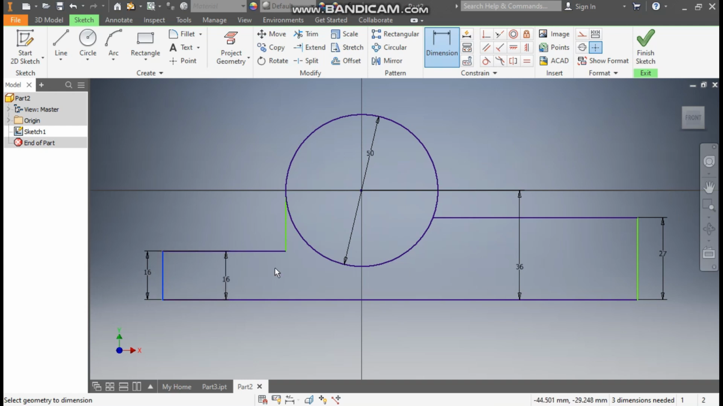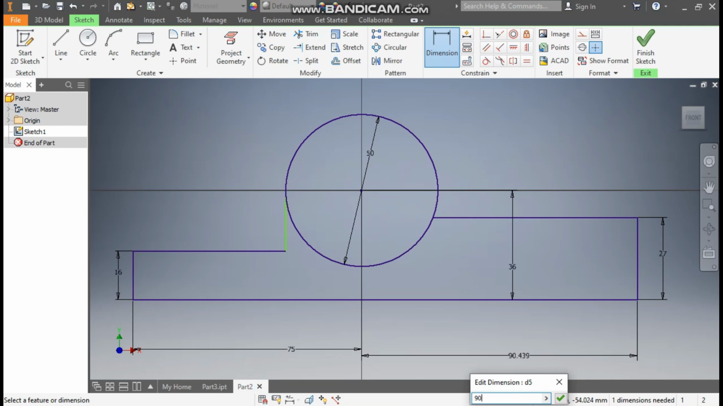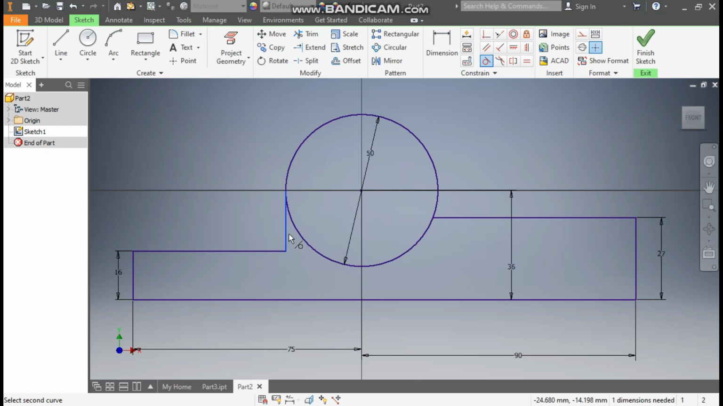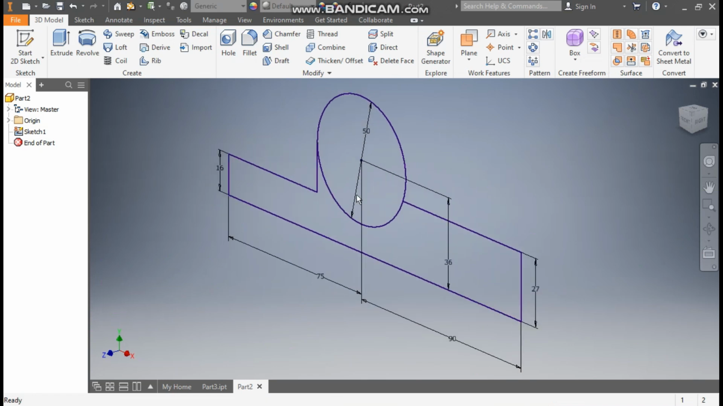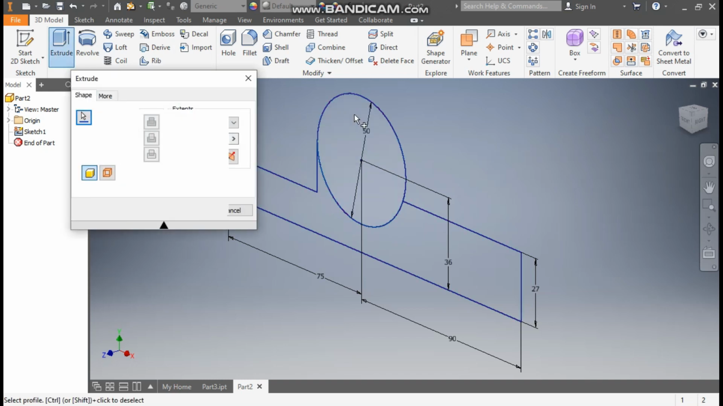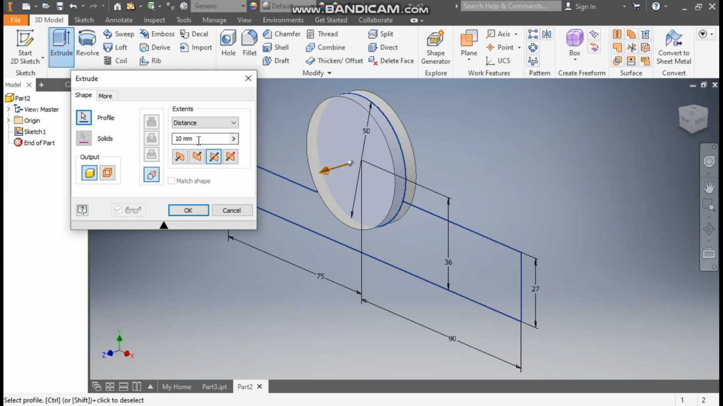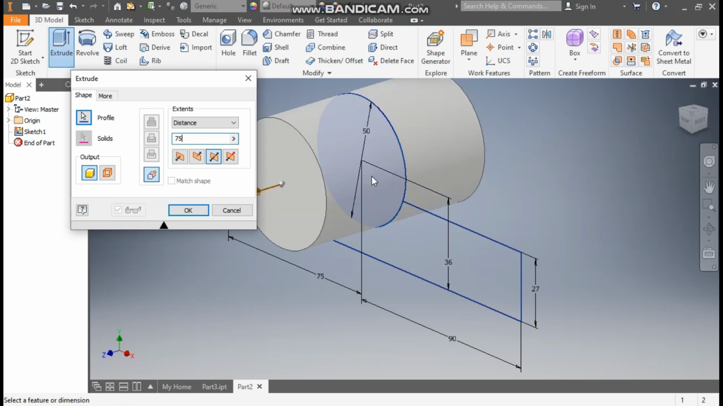Now here go to dimension and define this as 75 mm, and from center define this as 90 mm. Okay. Now go to tangent constraint, select this line, select the circle and escape. Now finish sketch. Now here we have two profiles, one this circular profile and one this base. We will extrude this circular profile first. Go to extrude, select the circular profile, here take symmetric and here we will take 75 mm.